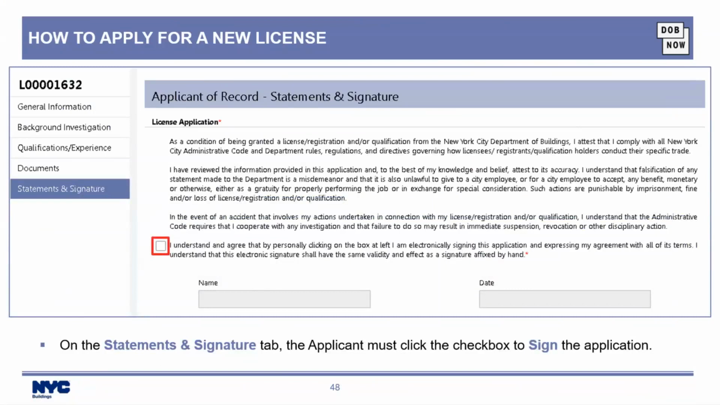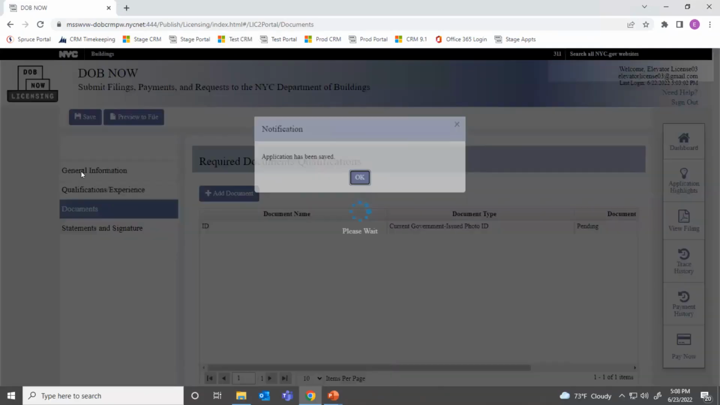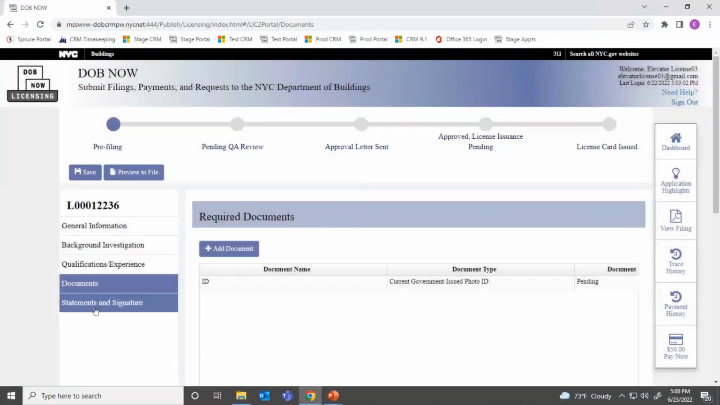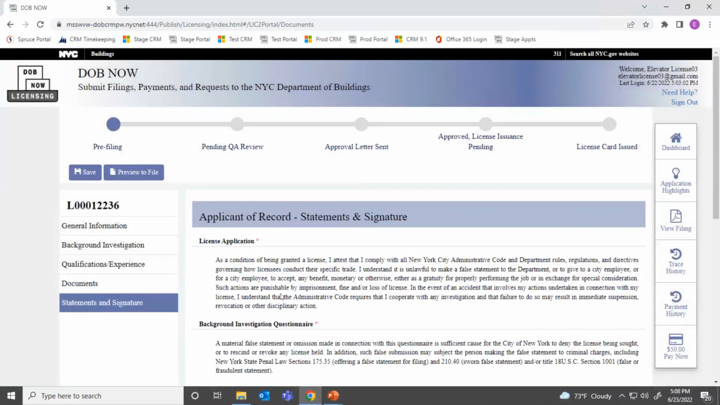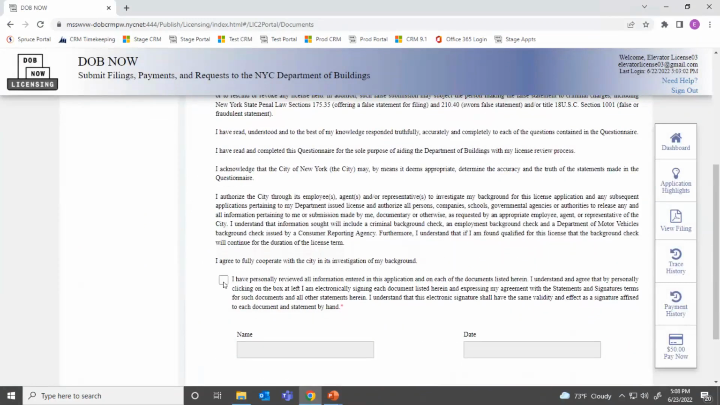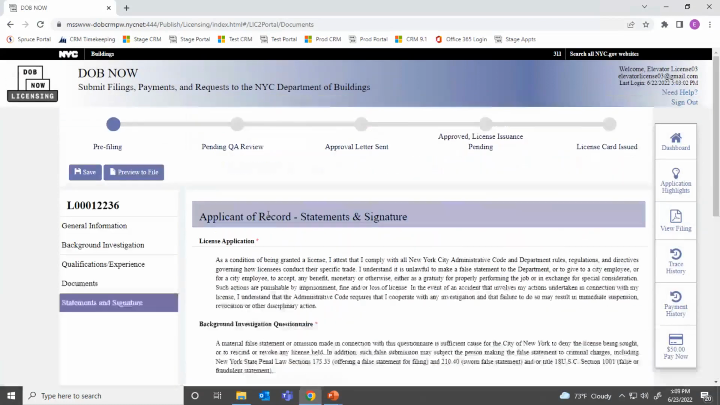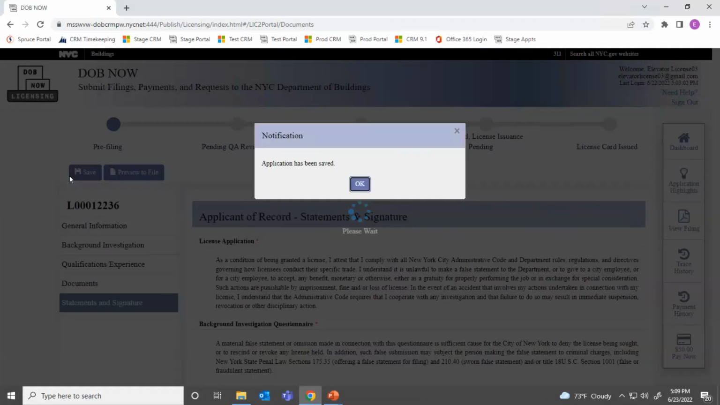The last tab is the Statements and Signature tab. What you're going to need to do here is read through what you're attesting to, and then click to electronically sign the application. So I'm going to click Save, because I always want to save before I change to the next tab. Go to Statements and Signature and see all of what I'm attesting to, and I click to sign it. And it puts in my name and the date. And then, of course, I'm going to click Save again, because we always want to do that.